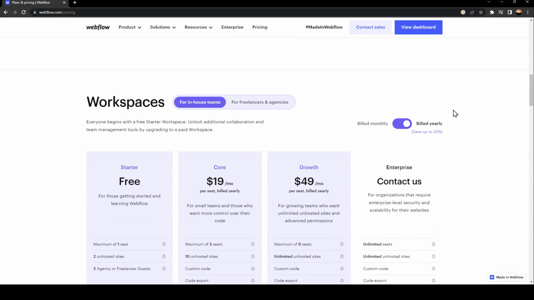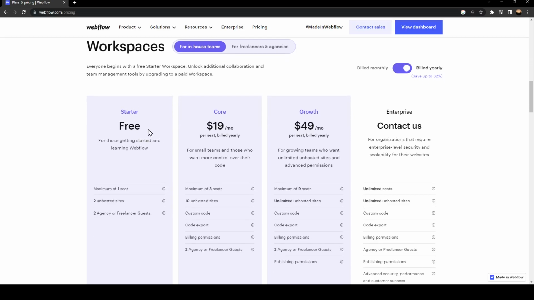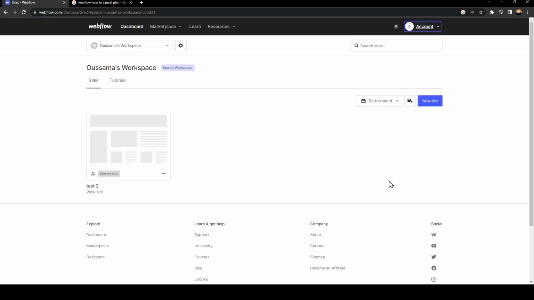As you can see guys, right here also you can change workspaces. There is a starter workspace, the core workspace, which is $19, the growth workspace, which is $43 a month, and the enterprise. Basically guys, in order to cancel a plan, just go to workspace and then go to account, click on it, and then go to profile settings.